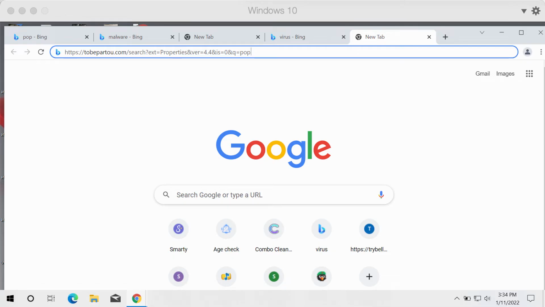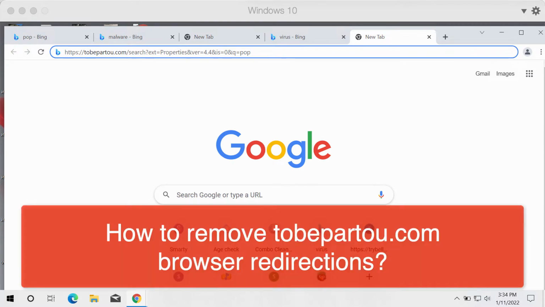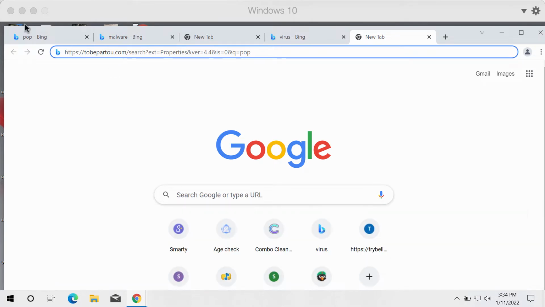My video guide will provide you with instructions to remove the browser redirection related to the website tobeparto.com. Tobeparto.com is a fake search engine promoted through a special browser hijacker called Properties.